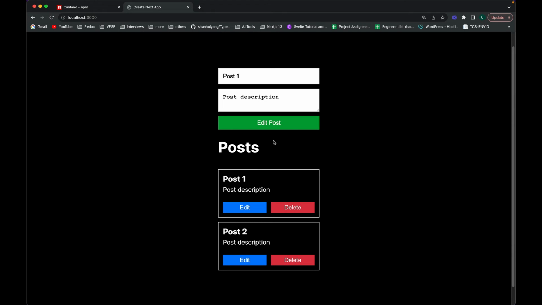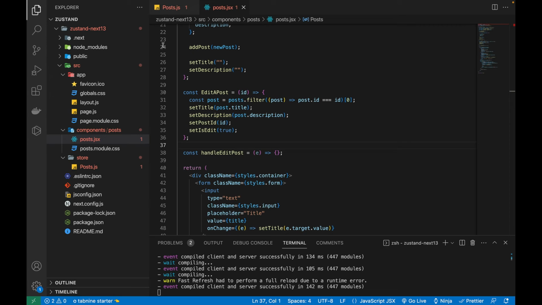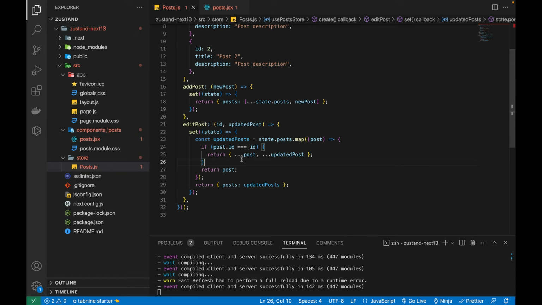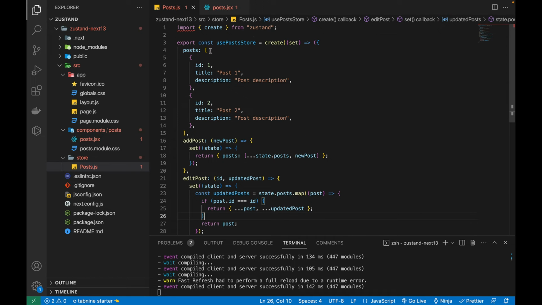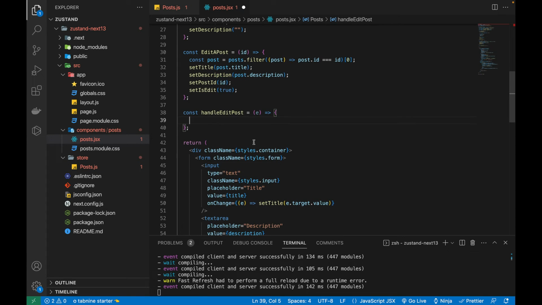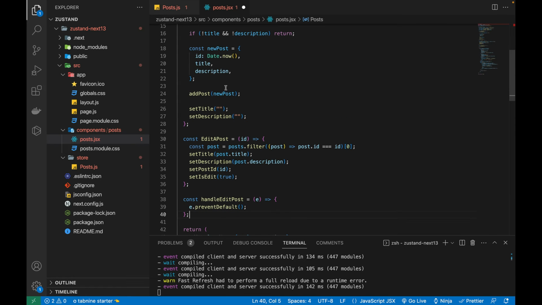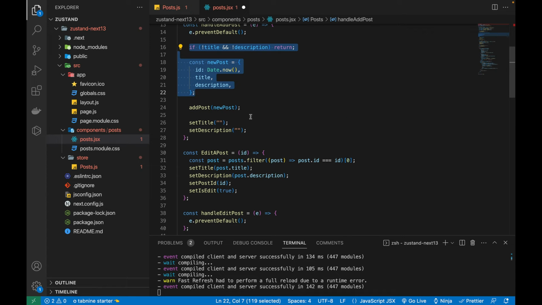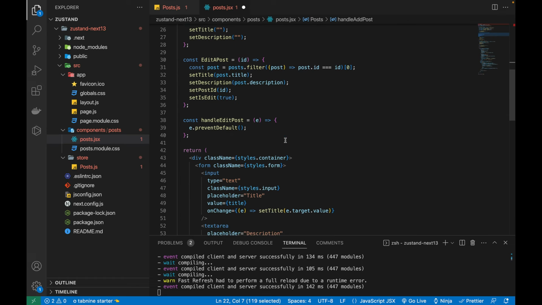All right, now we need to write a logic. When we click on this edit post, this data should be passed to that function which we have written over here, and update the state of this Zustand store. Okay, so let's go, and inside this function I'm going to write some logic. First of all, e.preventDefault, which we need to write, and after that I'm going to copy this code from the top, handleAddPost.